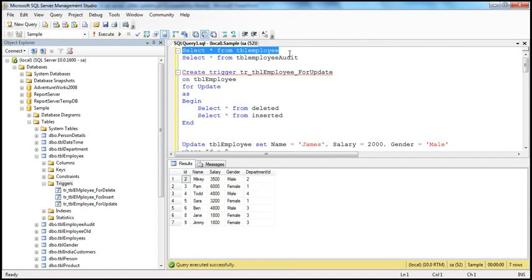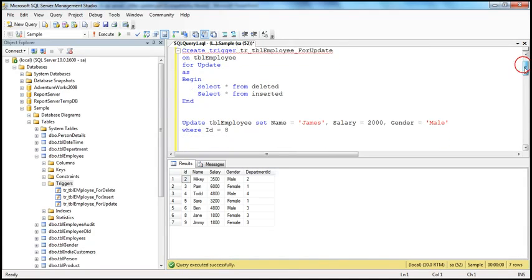So if you look at the employee table, we have got an employee with ID 8 who is Jane at the moment. Jane, his salary is 1800, and Jane is a female. But what we are doing here in the update statement is basically we are changing his name from Jane to James, and his salary from 1800 to 2000, and gender from female to male. Okay, so let's execute this and see what actually happens.